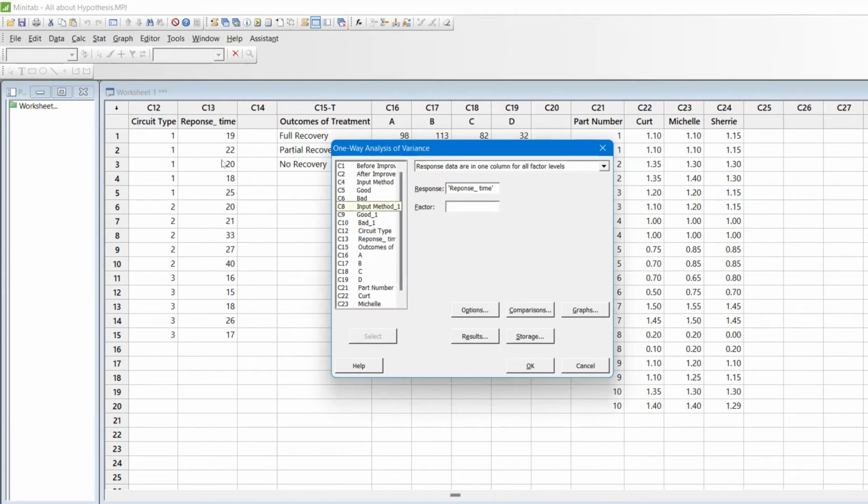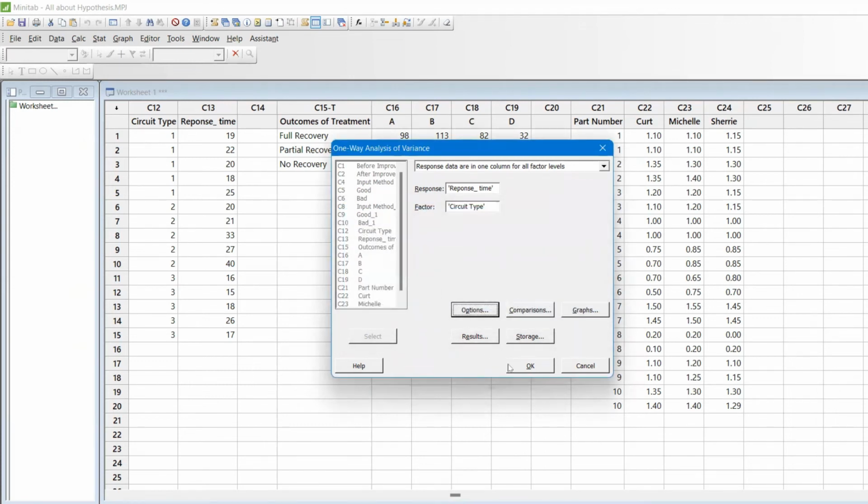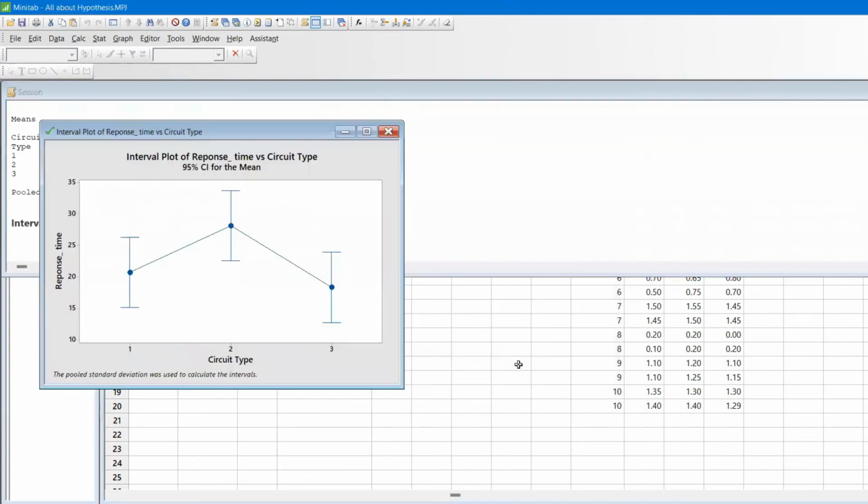And factor, the circuit type, that is C12, and I'm going to do that comparison. So 95% confidence, and I'm going to do it. Okay. So in this case, you can see that the response time of one, maybe we can see both the things.